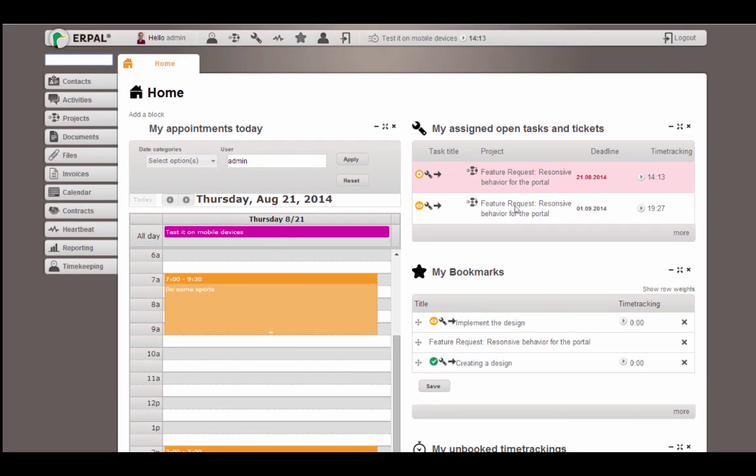On the right side, you will see your assigned tasks and tickets. From this view, you can easily start your time tracking by just clicking the time tracking button, and you see that it starts immediately. Clicking another time tracking will stop the previous one and start the next one. This makes the time tracking functionality very easy.